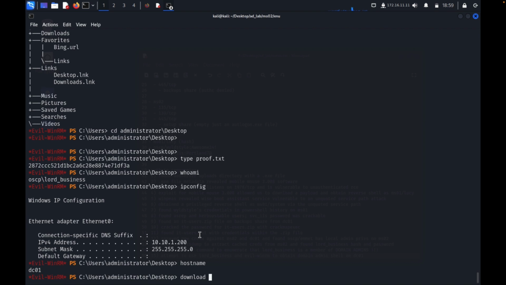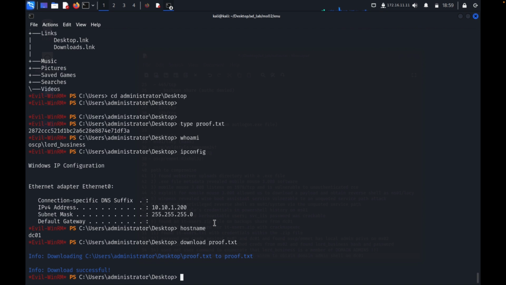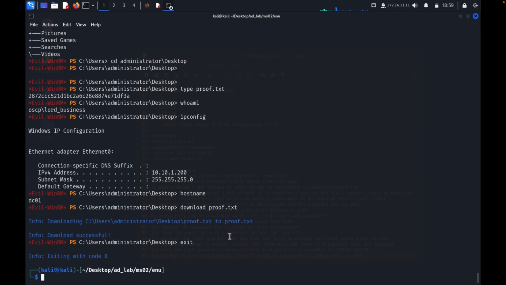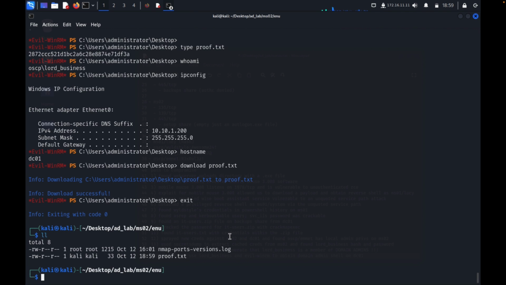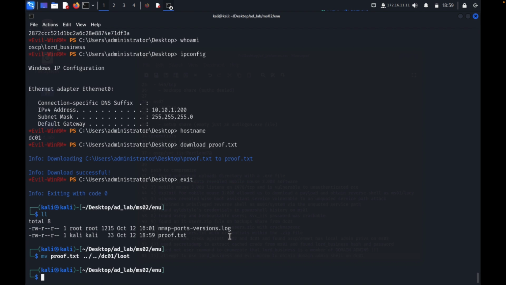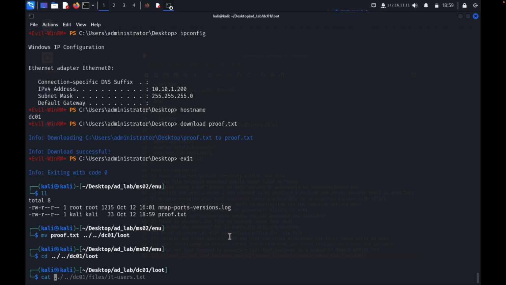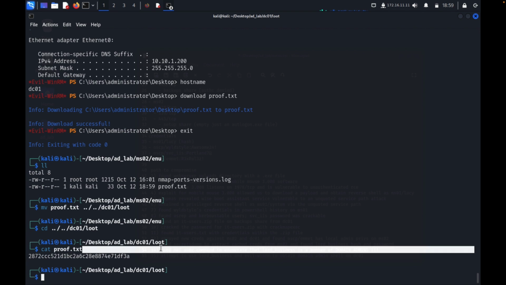In this case, we can also say download, I believe, with evil-winrm. We've got some other cool options, like we can upload and download files, which isn't, I don't believe, supported with PSExec. So we can say download proof.txt. Sure enough, got it. And we need to move that. That should not belong there. Proof.txt. Let's go to DC01 loot, and let's cat that. Sure enough, there we go.